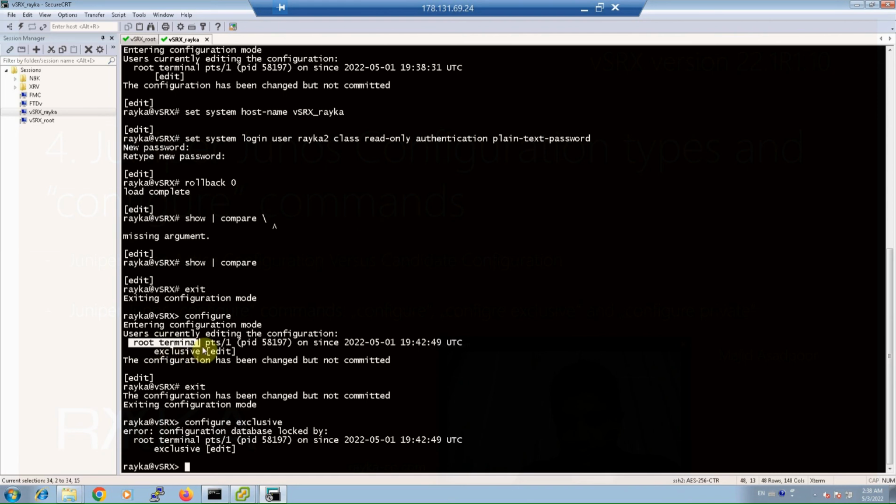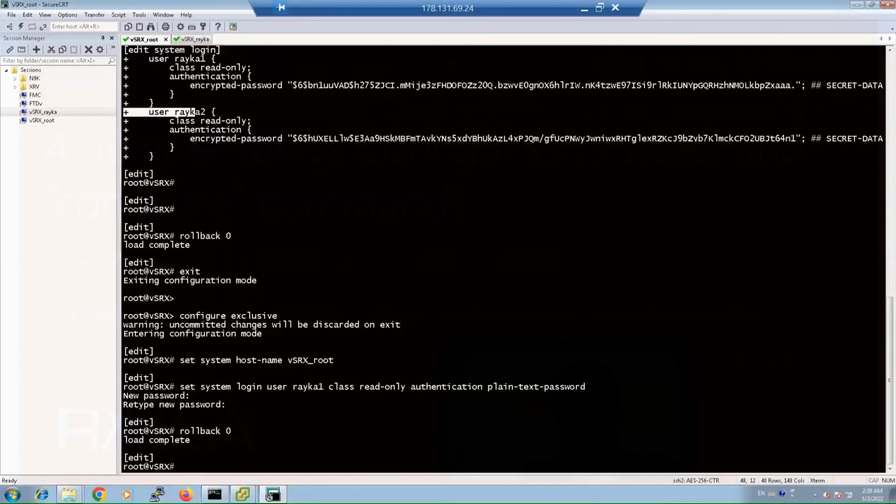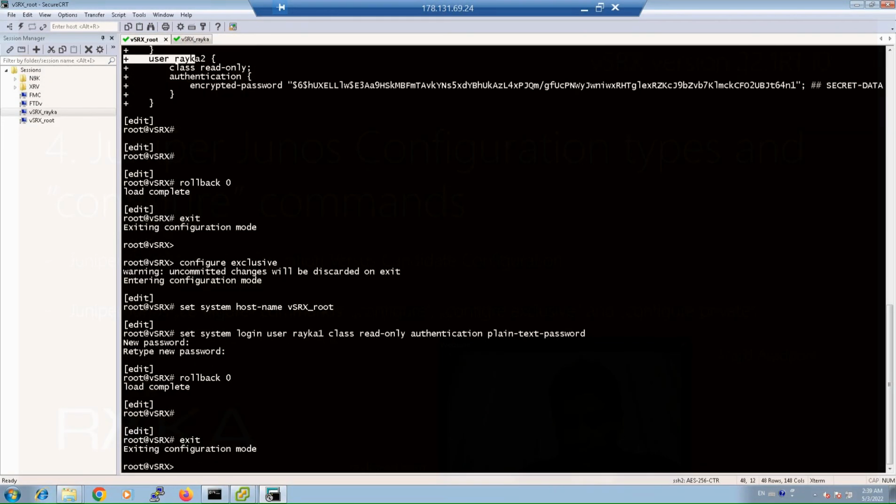The root user in the exclusive mode, the configuration has been changed but not committed. It is locked. I can enter the configuration mode and exit, but I am not allowed to do any new changes. Now that we know the difference between configure and configure exclusive command, again I discard all the changes with rollback 0 in root user and again exit.